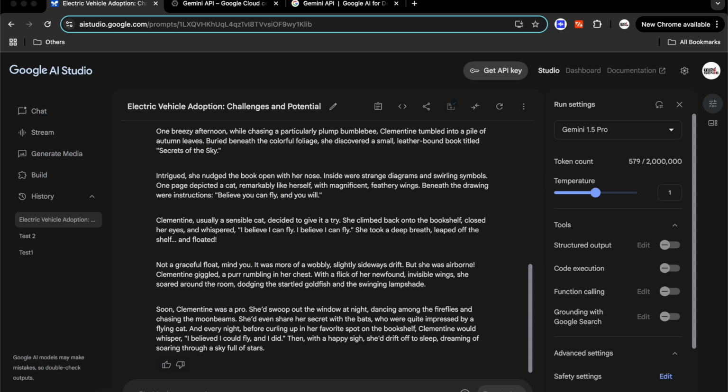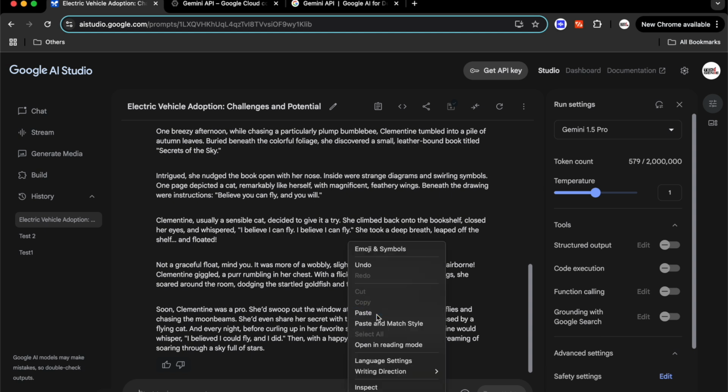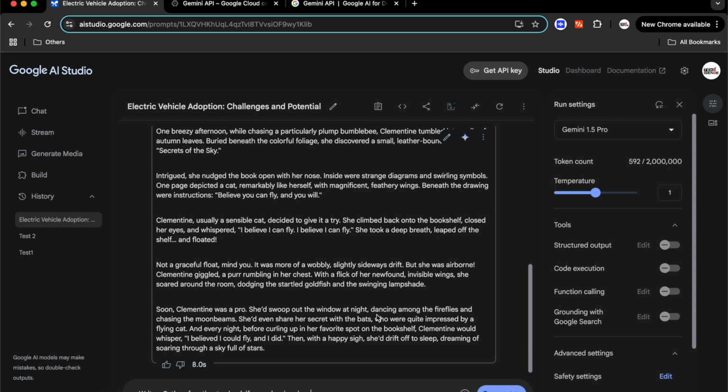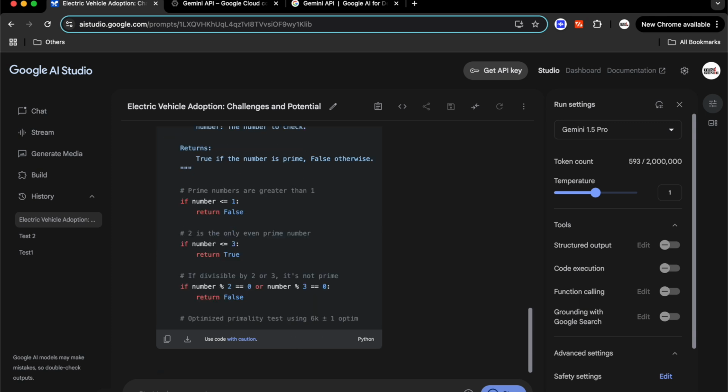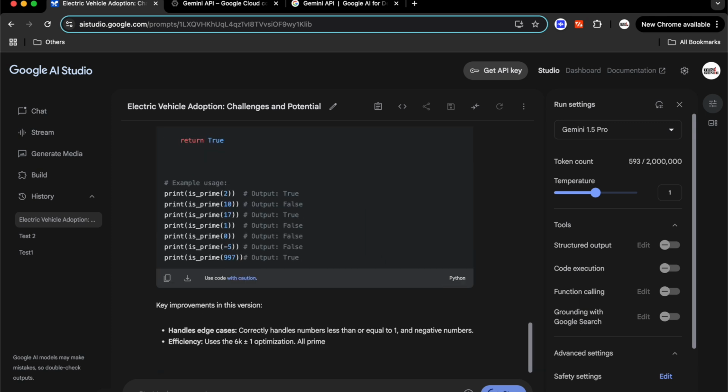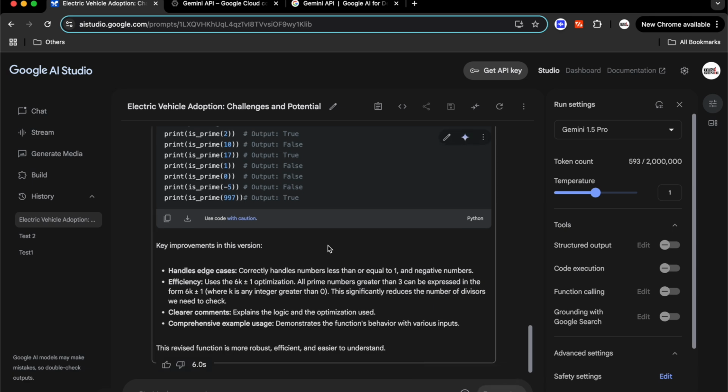So let's go. What else can we do with this? We can ask it to write some code for us. So we prompt it, write a Python function to check if a number is prime. And there you go. It gives us a function for a prime number. Okay. So what else can we do? We can tweak the same. We can tweak the prompts.